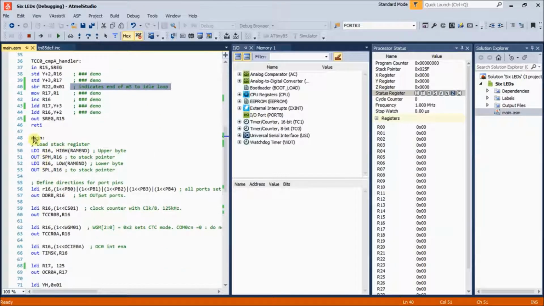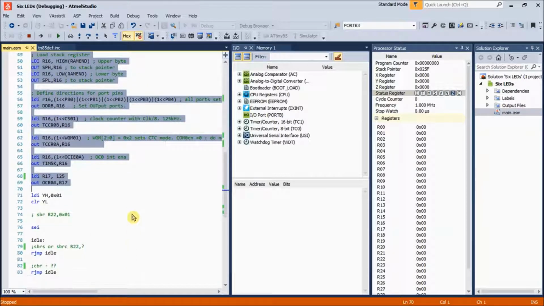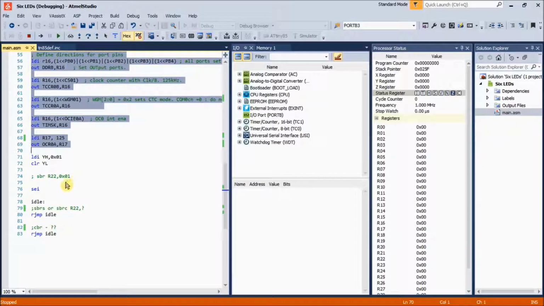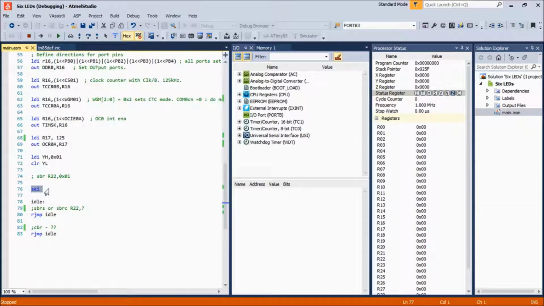Okay, this is all the setup that we did to get it going. Now, down in the idle loop, there's the final set interrupt. Here's my idle loop. I think that label said junk before, but it says idle now. Now, we're going to do a test.